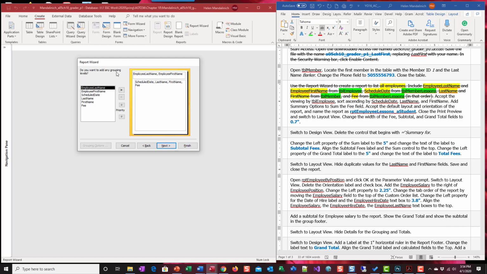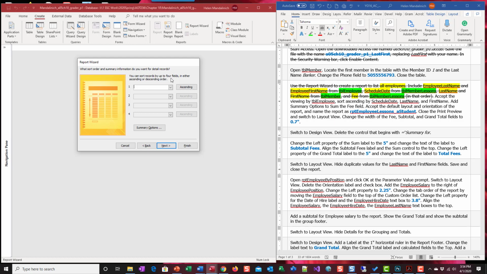Do you want any grouping levels? No grouping levels. So next. Do you want to add any sorts? Yes. Schedule date, last name, first name.